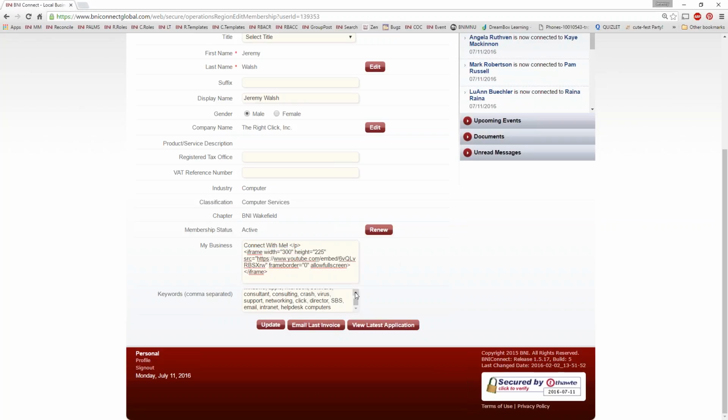The second thing here is the keywords, and the keywords are ultra important. The reason why they're so important is because that's how people find you in BNI Connect and on the regional websites as well. That's how they find you when they don't know your name. Most of the time when people are doing a search, they're searching by, I'm looking for a plumber in Plymouth, or I'm looking for an underwater basket weaver in Virginia. Whatever it is that you're looking for, you want to make sure that people can find you.